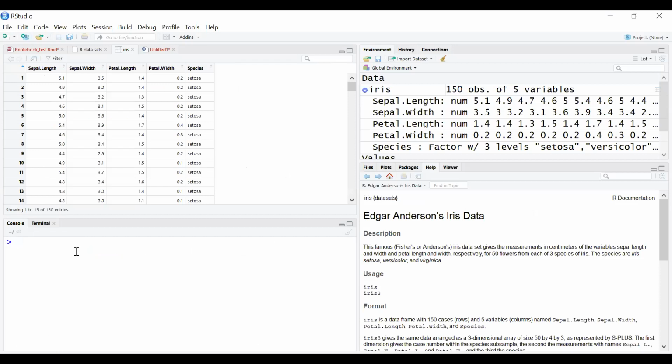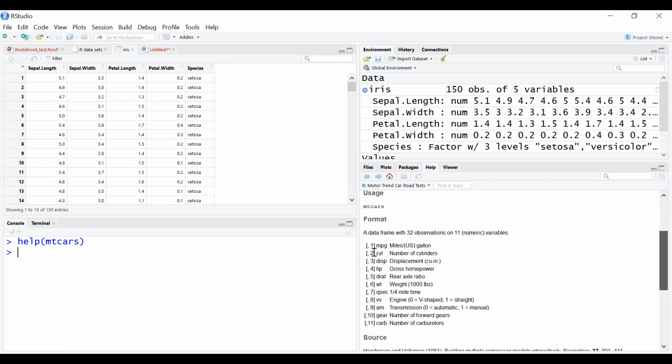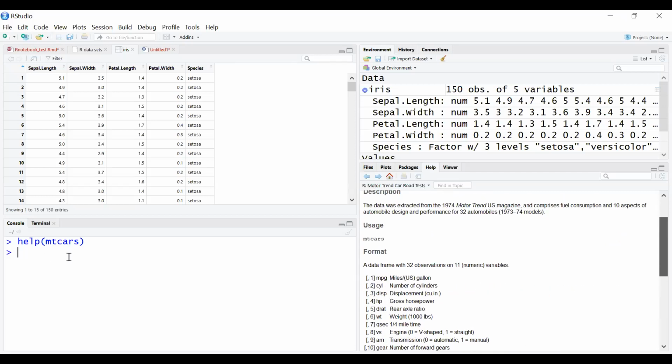Now let us look at the help of mtcars. This is the description of mtcars. The data was extracted from the 1974 Motor Trend US magazine and comprises fuel consumption and 10 aspects of automobile design and performance of 32 automobiles actually. So there are different variables in this data set, and this data set is very popular in terms of practicing regression, doing machine learning. So this is very useful data if you really want to work with that.